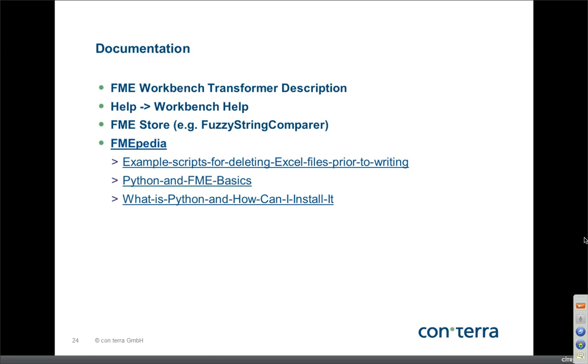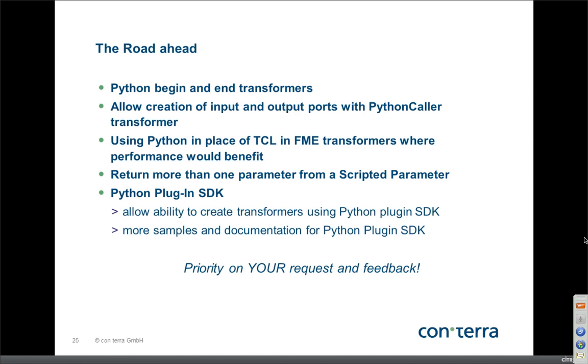And I think it's again time to hand over to Ken, and he will give us an idea what the future plans about Python and FME are. So Ken, it's your turn again.